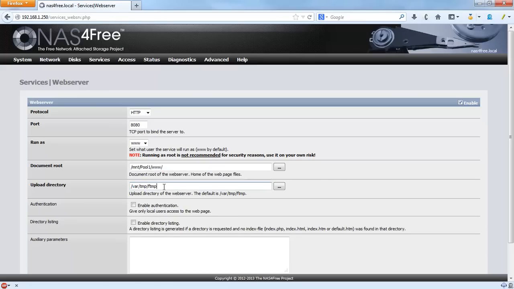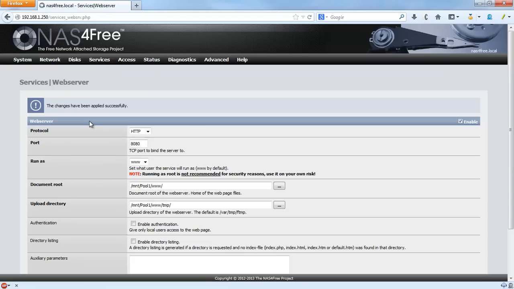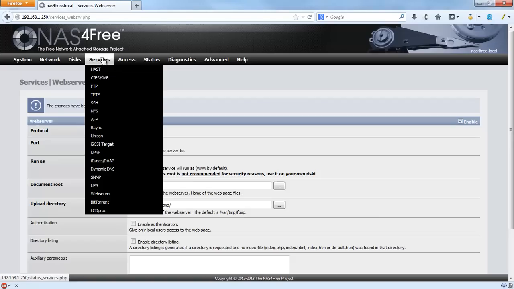Over here, this upload directory, I'd recommend changing it, especially if you've got an embedded install like I have, because it will fill up your drive very quickly. So what I usually do is make it the same and then create a temp folder. Right, and we'll manually create that temp folder for the upload directories to store their temp files in there. I leave everything else as default. Save and restart. Awesome. So now we've actually got the web server up and running as a service.